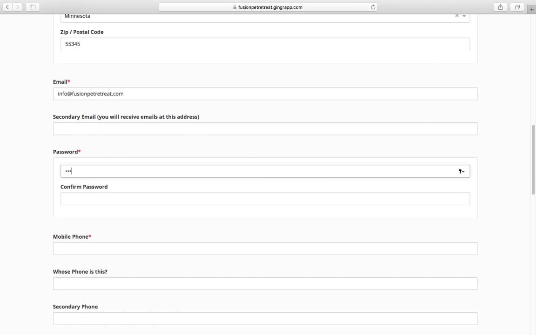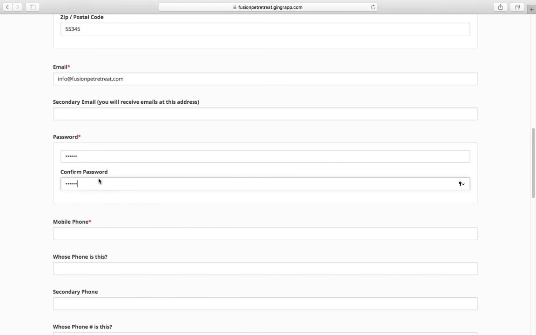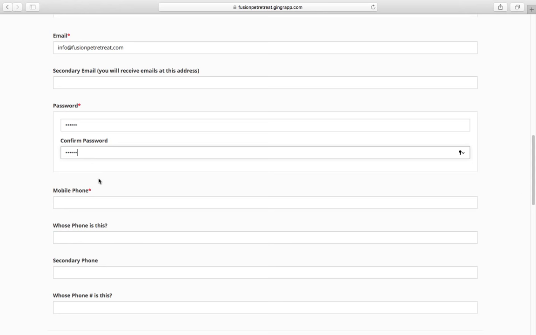Then I'm going to go ahead and enter a password that I will use when I log in to create reservations. So whenever you wish to book an online reservation through Fusion, you're going to enter that email and then that password that you've saved. It's also going to ask you to enter a cell phone number. So you're going to go ahead and enter that.